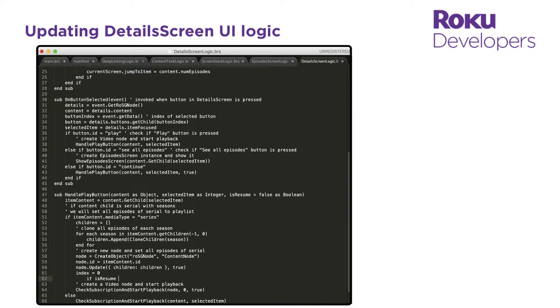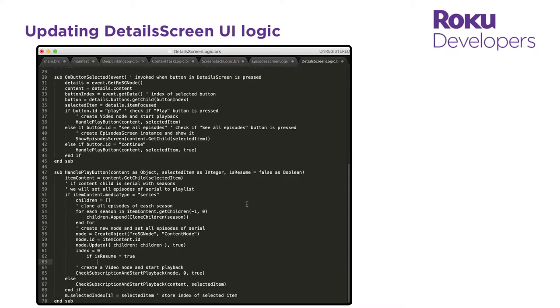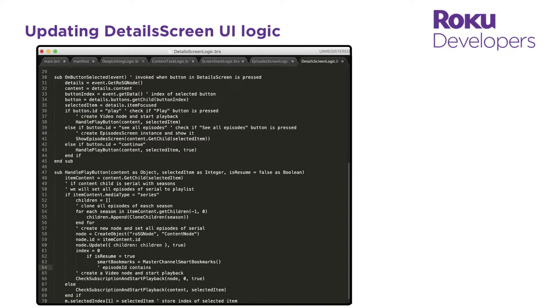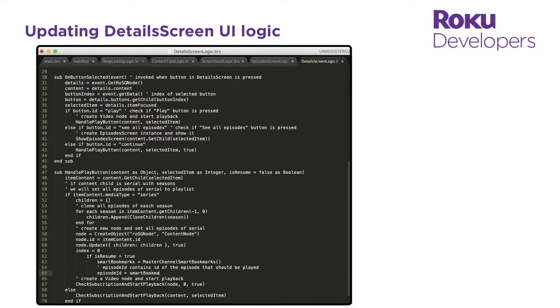Next, we'll check whether the isResume flag for a series is set to true, and if so, we'll call the master channel smart bookmarks method to get the episode to be played and its playback position, and store it in a smart bookmarks variable. Then we'll pass the selected item into the smart bookmarks get smart bookmark for series field, which returns the ID of the episode to be played. We'll store this episode ID in an episode ID variable.